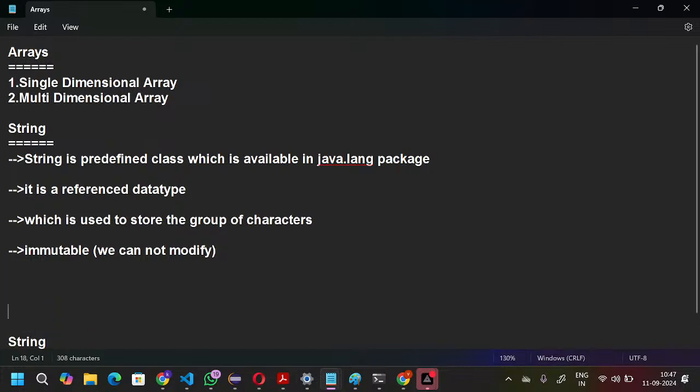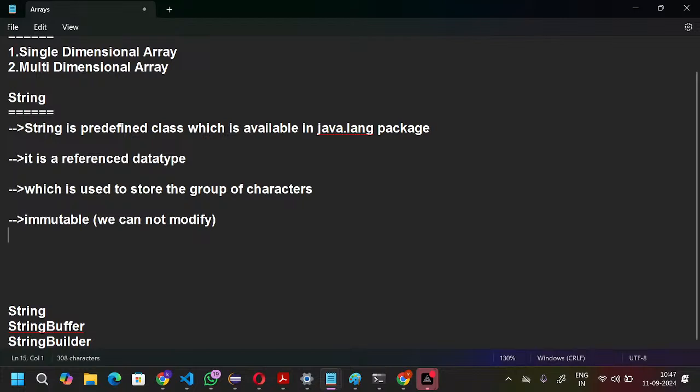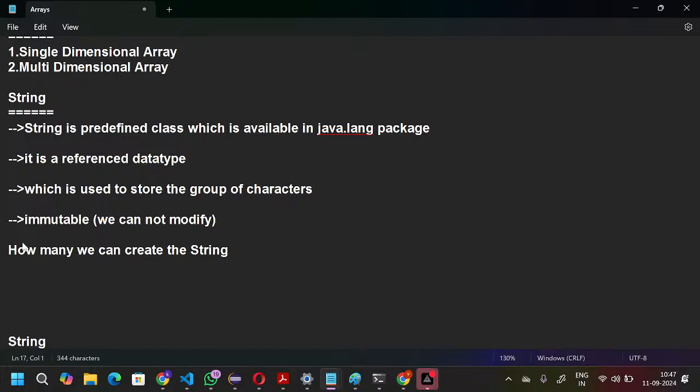Also, string we can create in two ways basically. How many ways can we create the string? So the first approach is the literal approach. The second approach is the object approach, we can say the new operator approach. Okay, we'll go with the literal approach first.